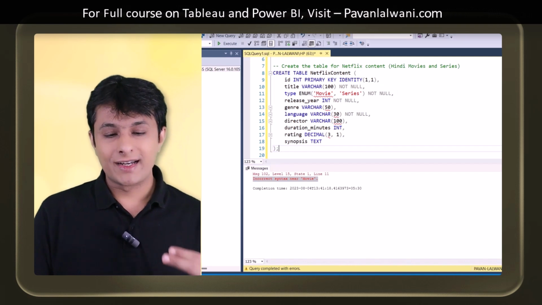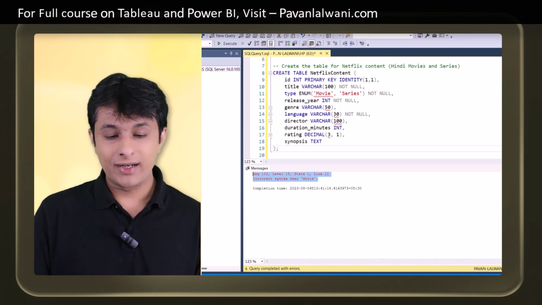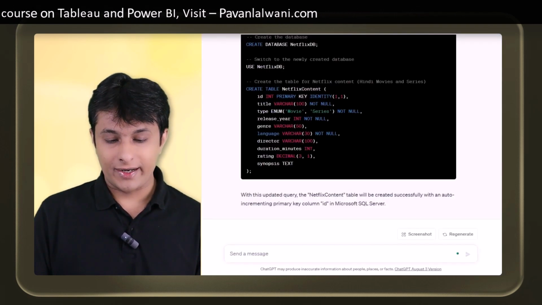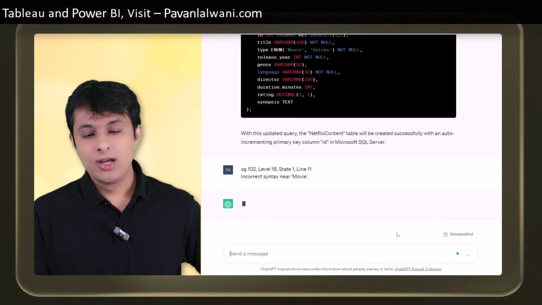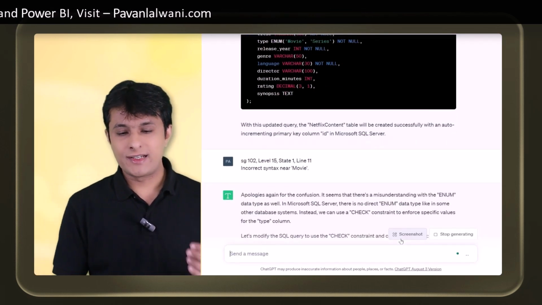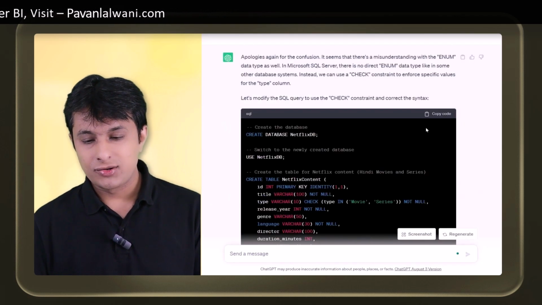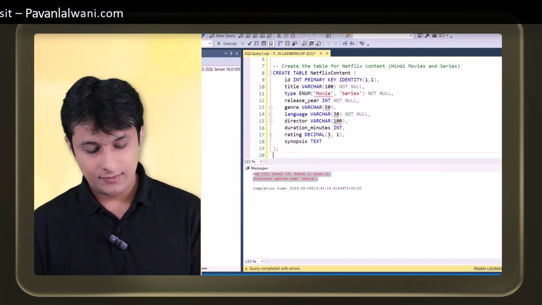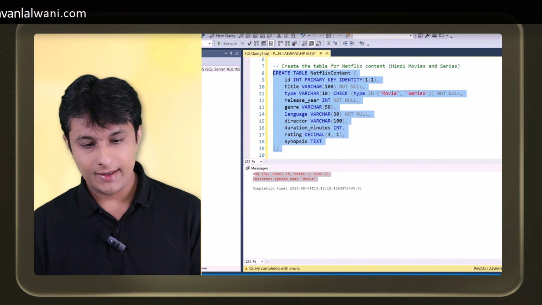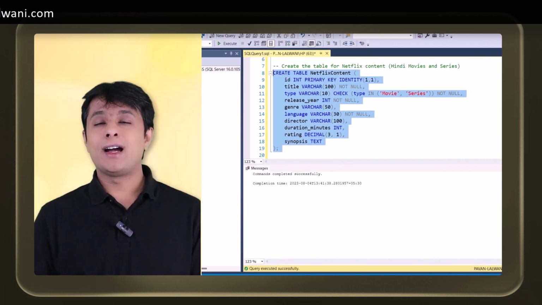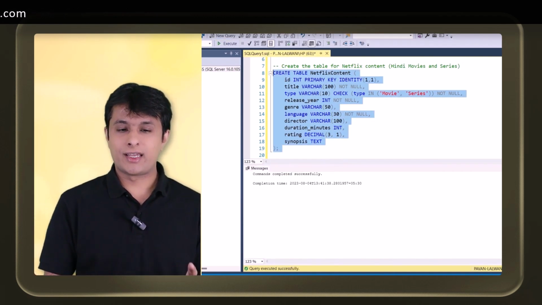So I have to do this again and again. I have to just do it again and again till I get the code right. Once I get the right code, obviously I can create a particular table. So let me copy this again, Control A, Control V, I can execute. So finally, after multiple iterations, it gave me the answer.